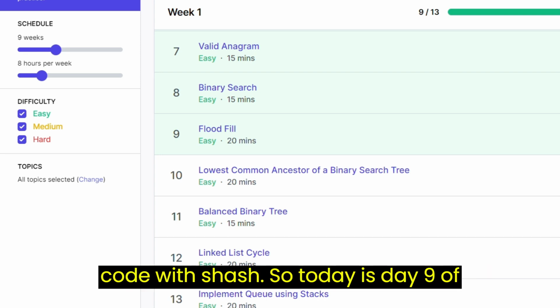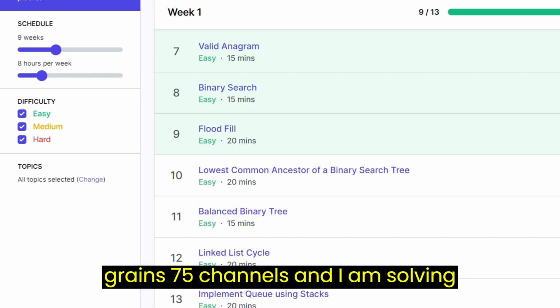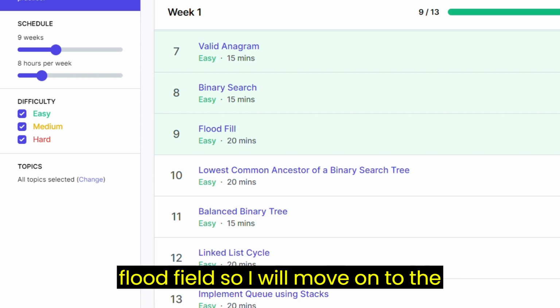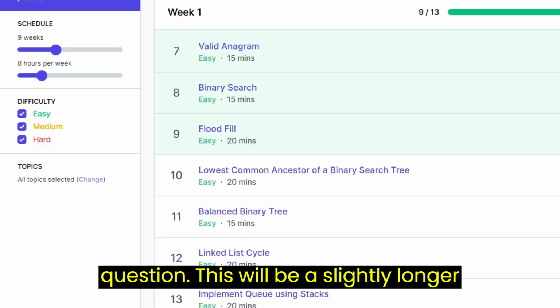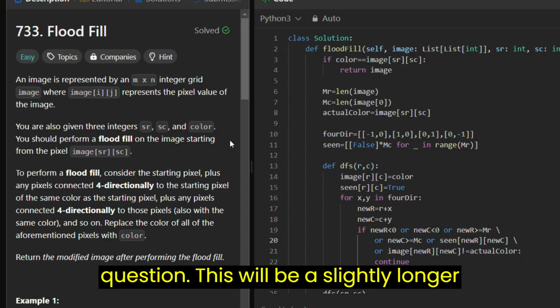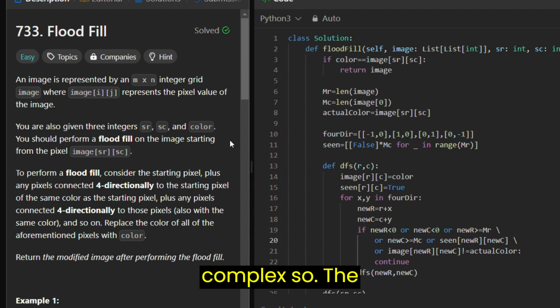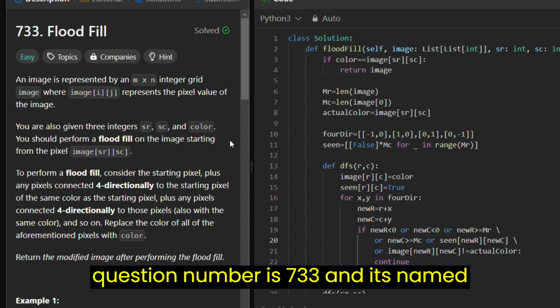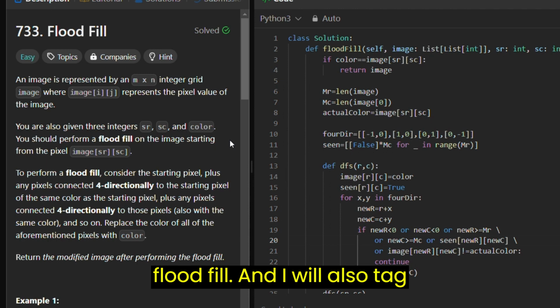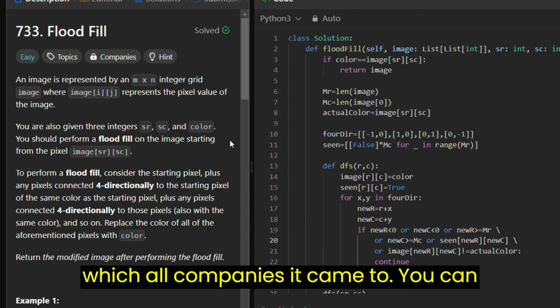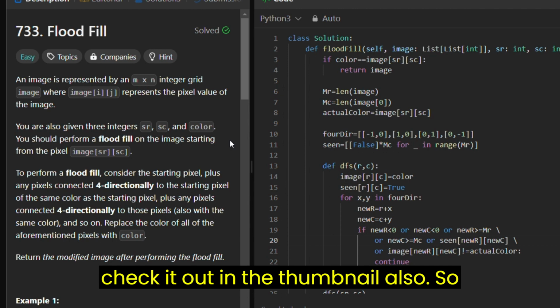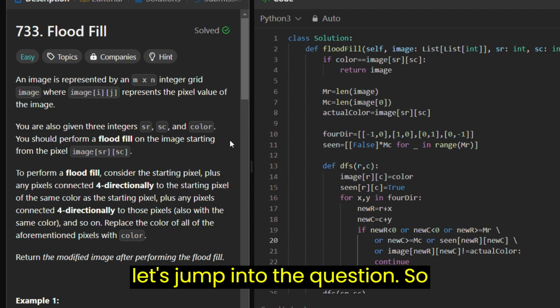So today is day 9 of the Grind 75 challenge and I am solving Flood Fill. I will move on to the question. This will be a slightly longer video because the topic is a bit complex. The question number is 733 and it's named Flood Fill. I will also tag which companies it came to. You can check it out in the thumbnail also. So let's jump into the question.